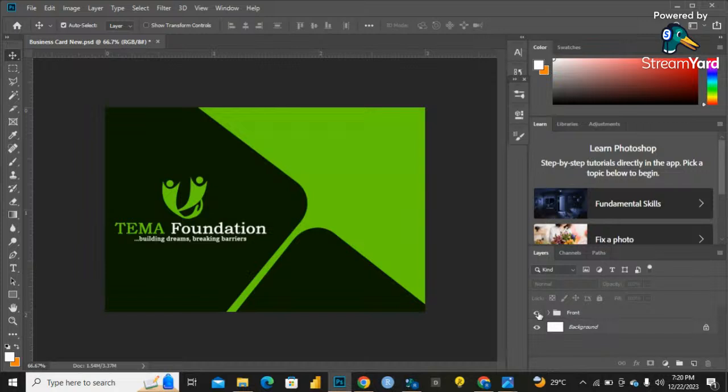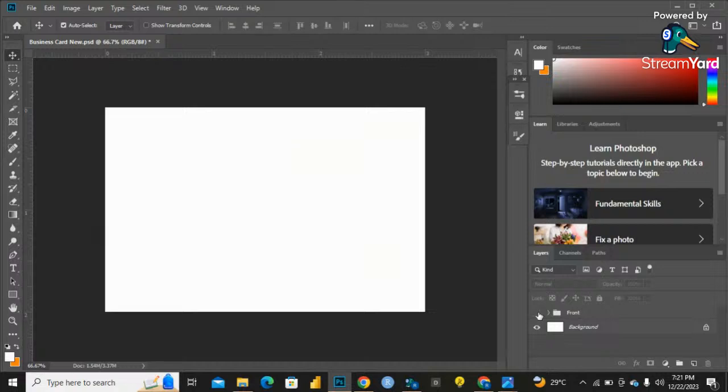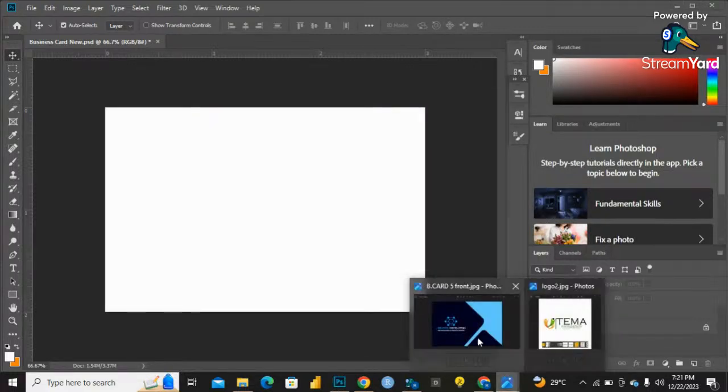So it makes sense that all your design should be in one particular PSD file. If I want to have front, back and rear, I can still do it in this same file. It's just a matter of grouping my layers together. So that's the front. Now let's go to the second image.